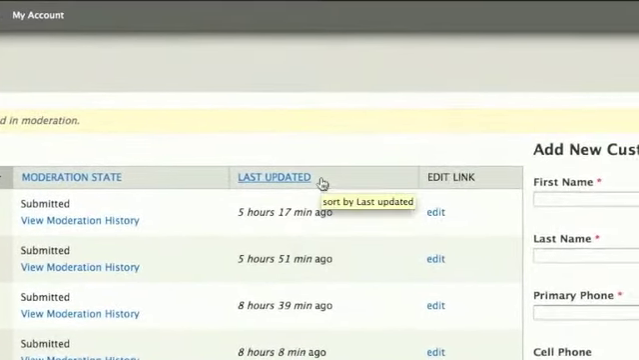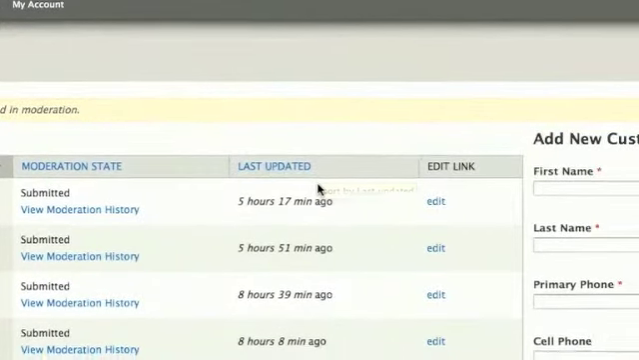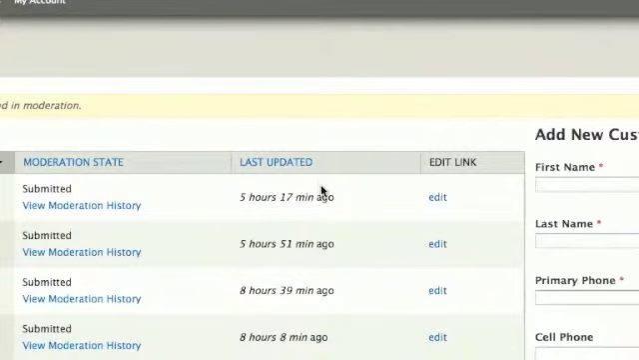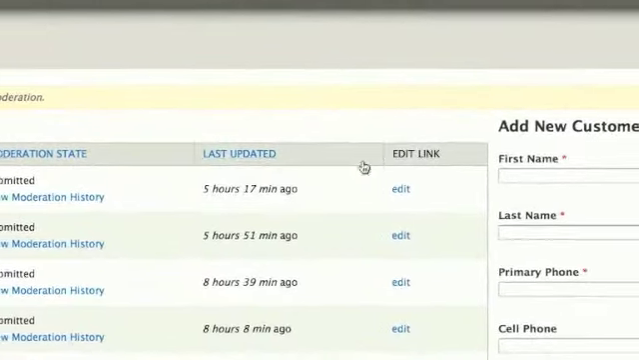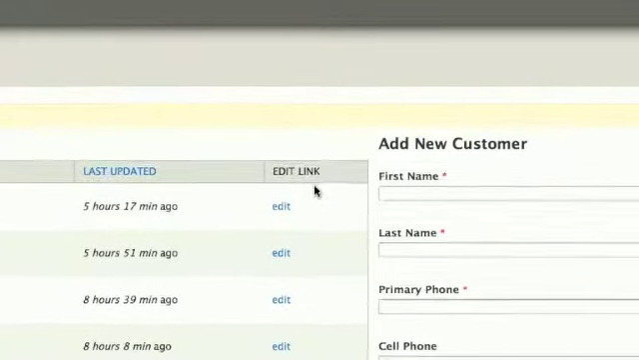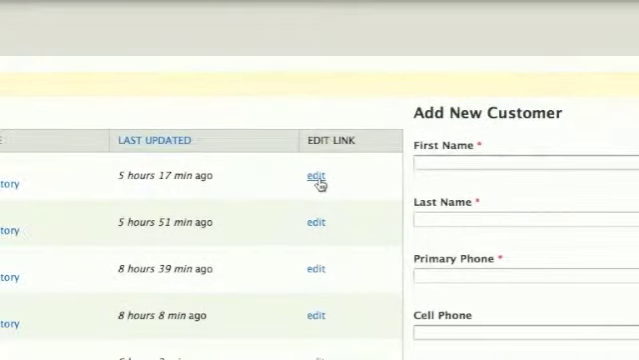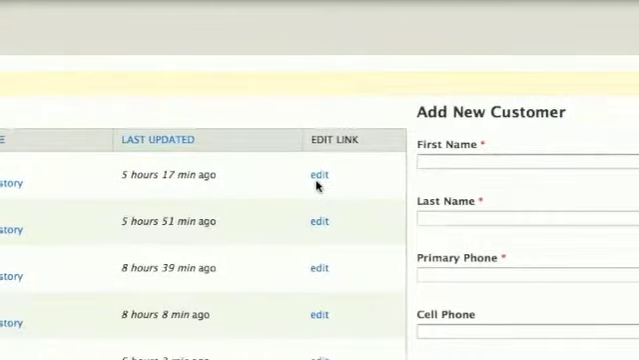Our third and final sorting option is last updated. So that would give us the option to see the most recently updated contact and the latest updated contact. Jumping into the fourth and final column here is an edit link that allows you to go through each customer and edit all the information that you've put in.